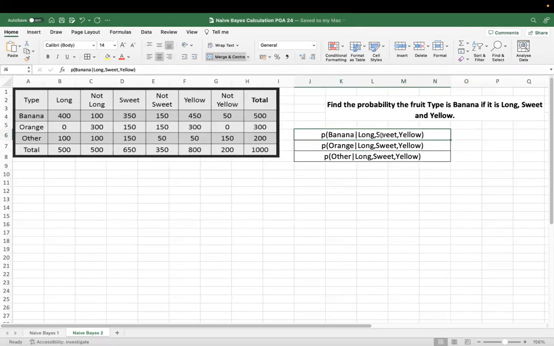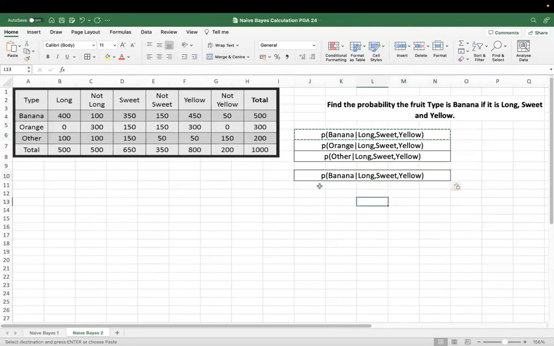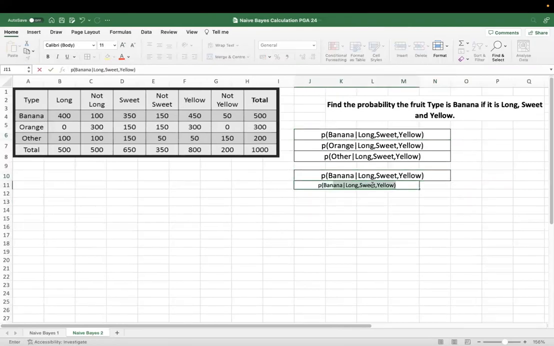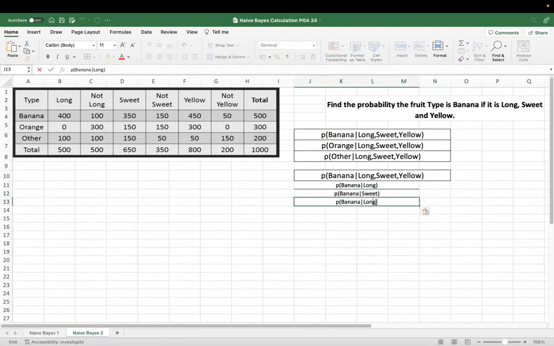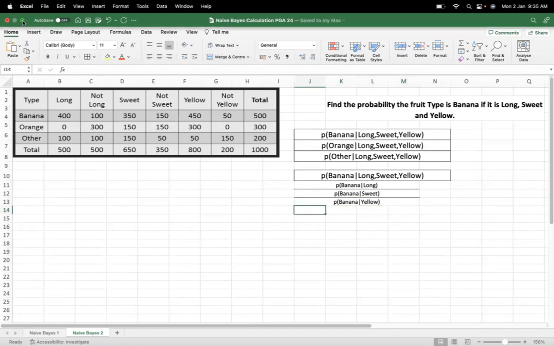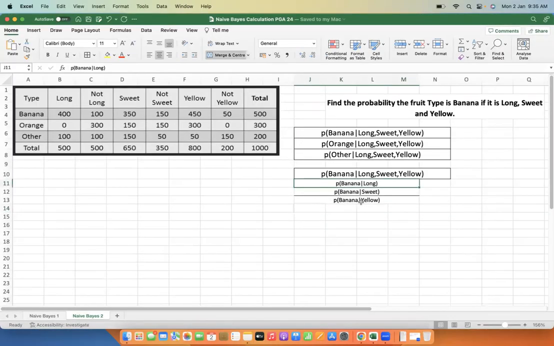So for the first probability, what do we have to calculate? We have to calculate the probability of banana given it is long. Similarly, we also have to calculate the probability of banana given it is sweet, and the probability of banana given it is yellow. Then we multiply these, and we get the likelihood of evidence. Oh, sorry, I have written it reversed.